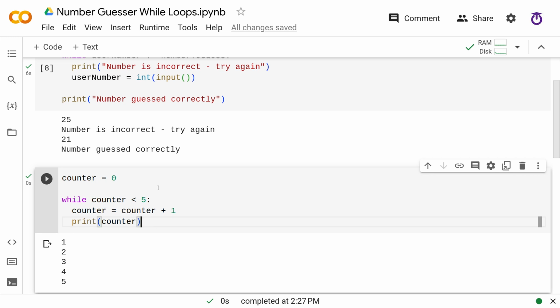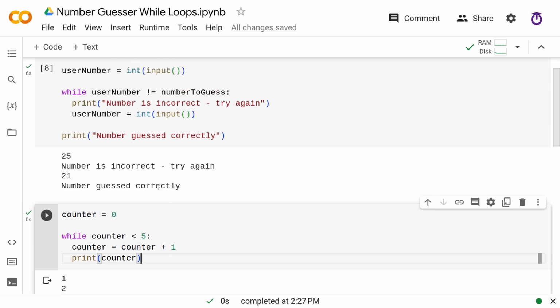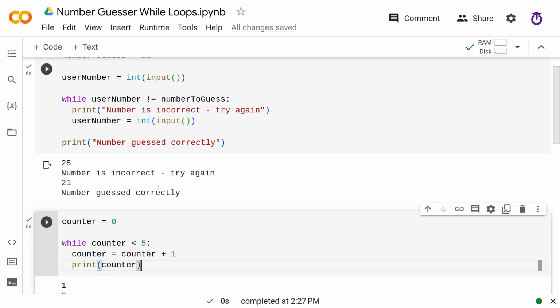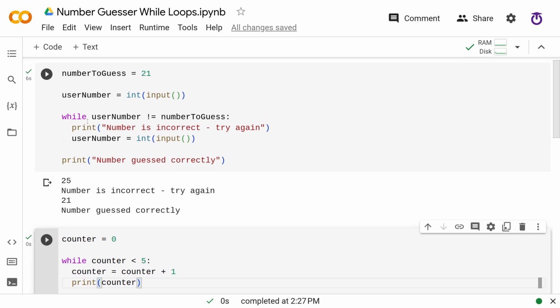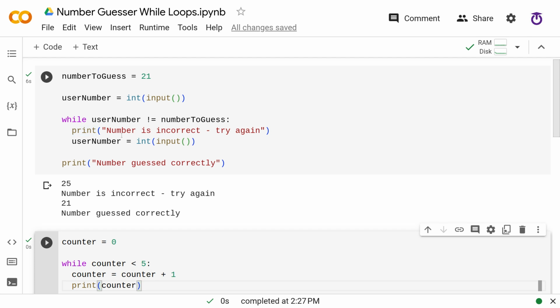So that's two very straightforward ways of using while loops, which can be useful. While loops are really useful if you need to repeat something and you don't know how many times those lines of code will need to be repeated. So for example, guessing a number like this, we don't know how many times it will take the user to guess the number correctly.